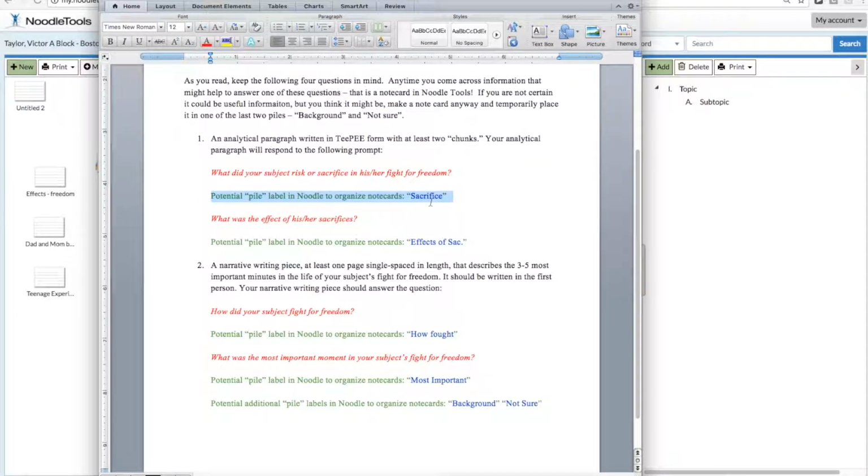So every note card that I write that has to do with answering this question is going to go into the sacrifice pile. For this question, what were the effects of his or her sacrifices? Effects of sac is going to be the name of, you could call it something slightly different, but that's my abbreviation for this question. So every note card, 5, 6, 7, 10 different note cards are going to go into that one pile because they all have to do with the effects of his or her sacrifice.